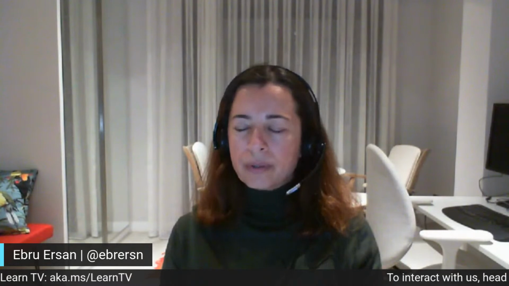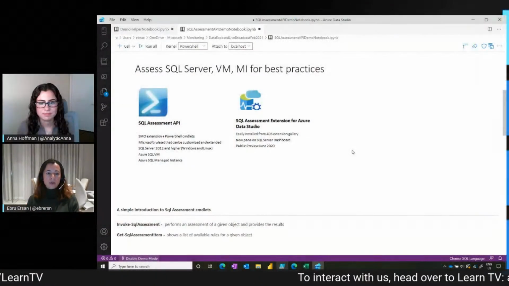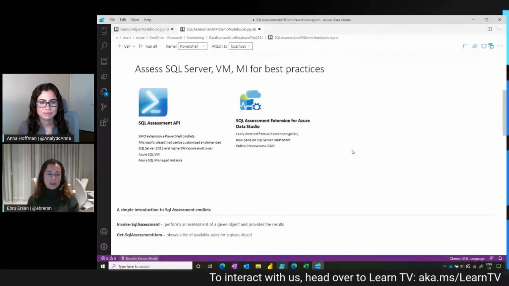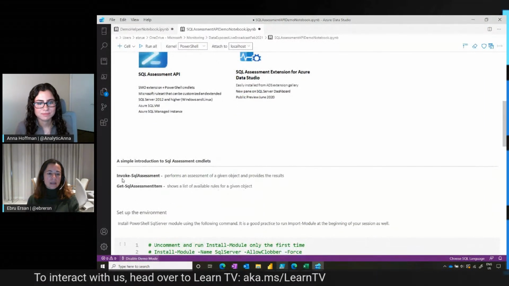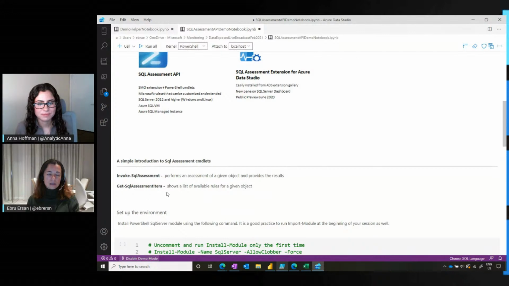Also for Azure SQL VMs and Azure SQL Managed Instances. So I'll demo how to use the SQL Assessment commandlets. Like I said, we have two commandlets, Invoke-SqlAssessment and Get-SqlAssessmentItem. As you can tell from the names, Invoke-SqlAssessment does the assessment for the given object. It could be a server, it could be a database, right? It gives you all the recommendations.